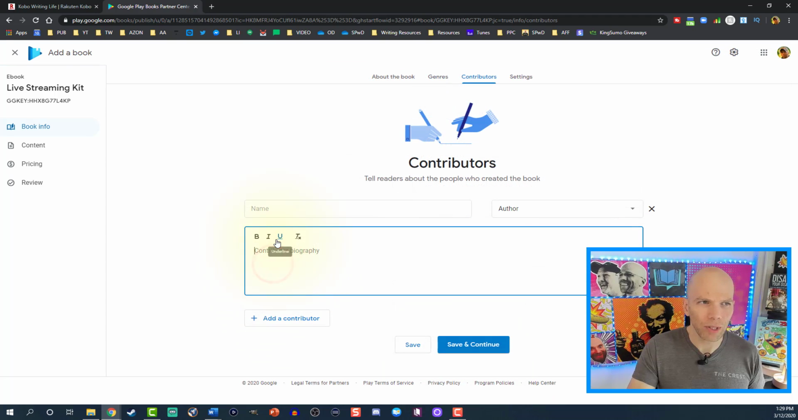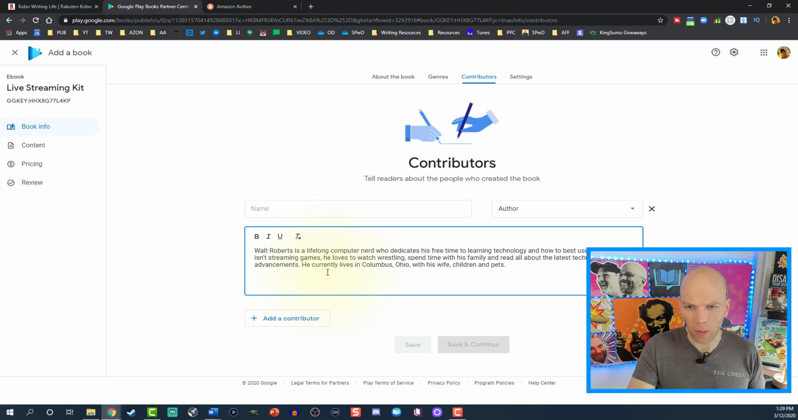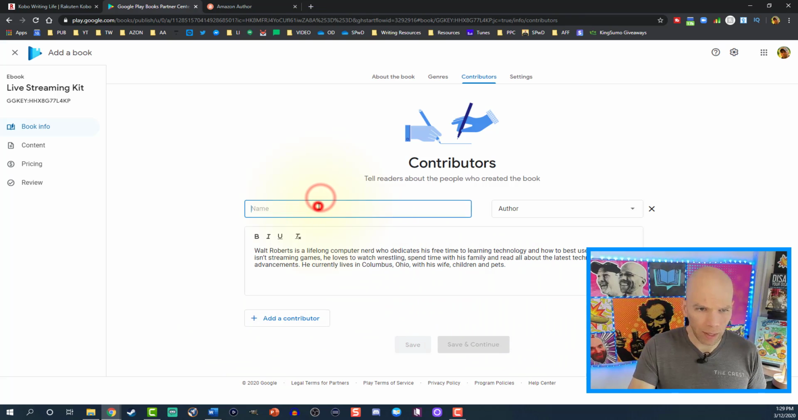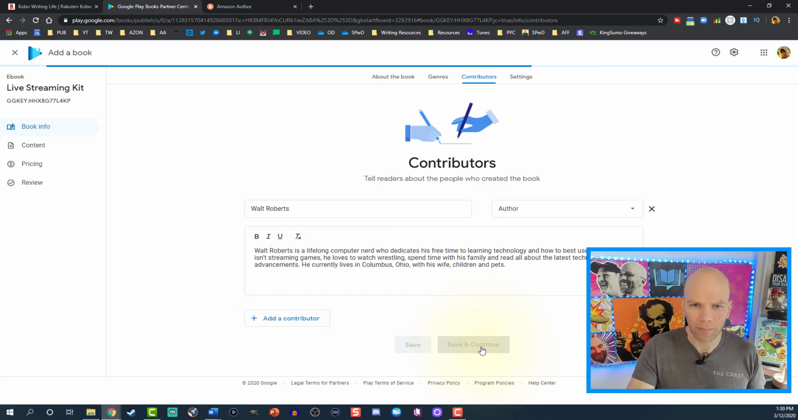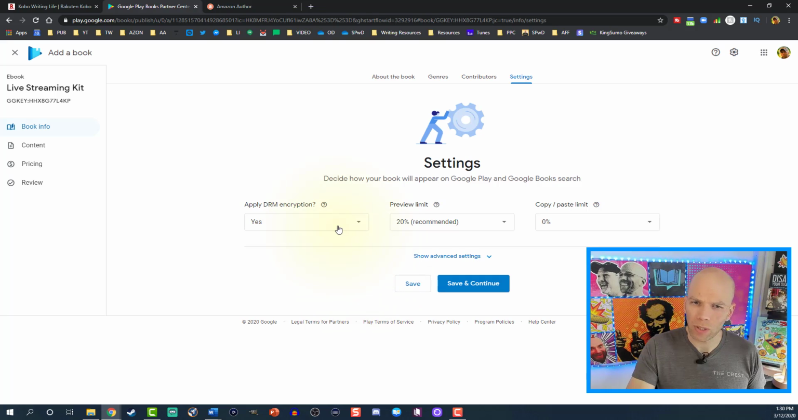All right, let's go ahead and put the author bio into here. Again, we can go and format this, but I'm not too concerned about it. It looks good. We're gonna go ahead and put in the author's name. We can add additional contributors if we wish. Save and continue. Okay, do I want DRM encryption? As I've stated before, I said no.